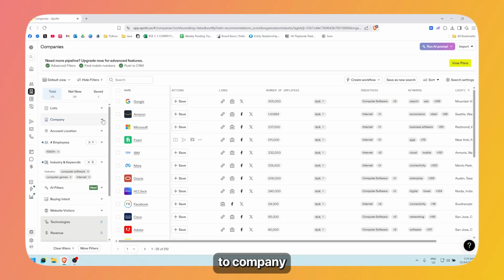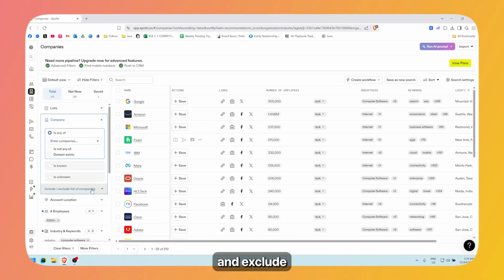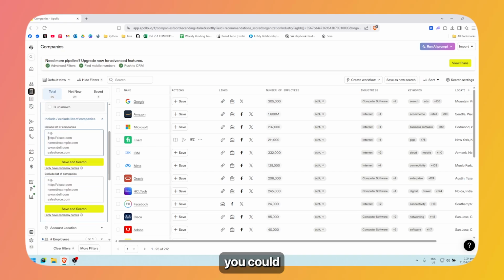And also when you go to company right here and click on include and exclude list of companies, you could include the list of companies right here. So put their company websites or their emails.